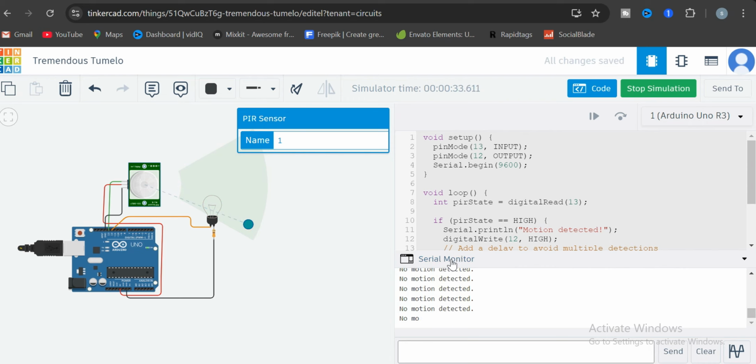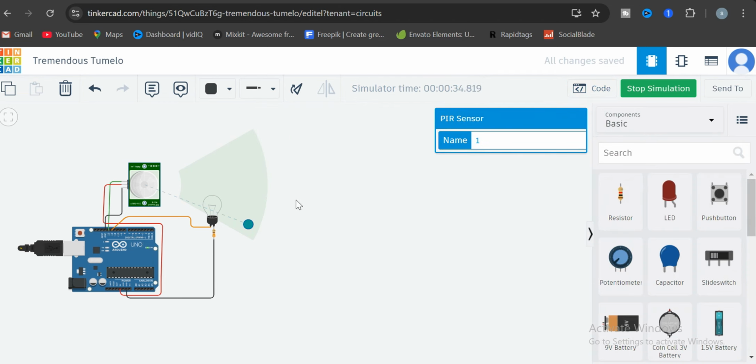And the serial monitor is giving me the result, but I want to see it more smartly, using this bulb. Suppose it's moving, and now you can notice that the bulb is switched on, it's giving me light. When it stops, the light is switched off. You can do a lot with this. Until it stops moving, you can see that the light is on.